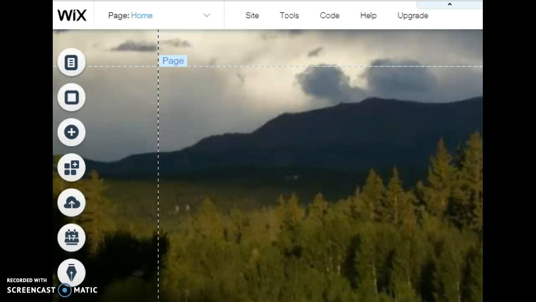Hi, my name is Sean Walker, and I'm building a professional portfolio on the Wix website platform. So far, I've established my account. I chose my background as a very nice mountain scene that I took the picture of. Now, what I'd like to do is show you how to add pages.